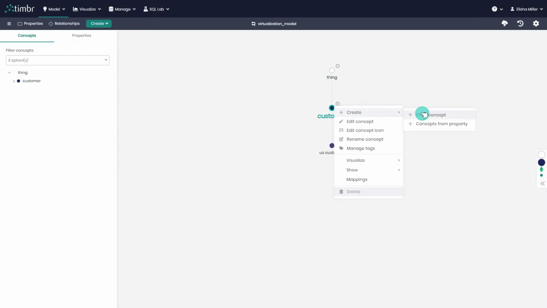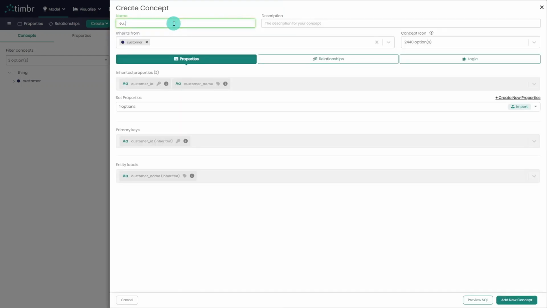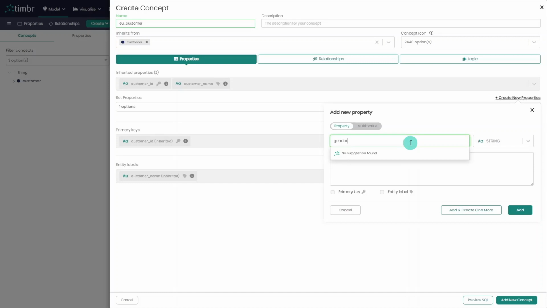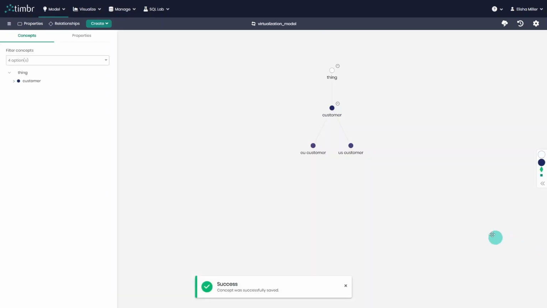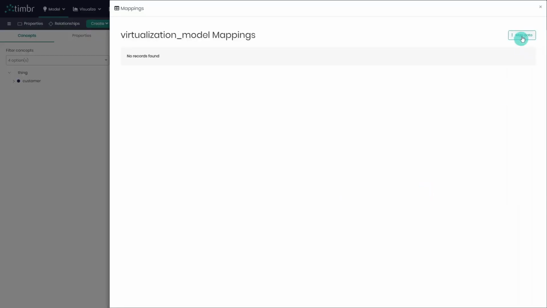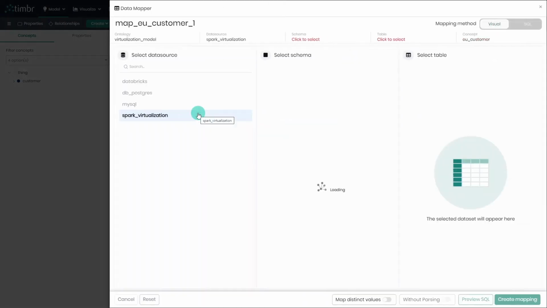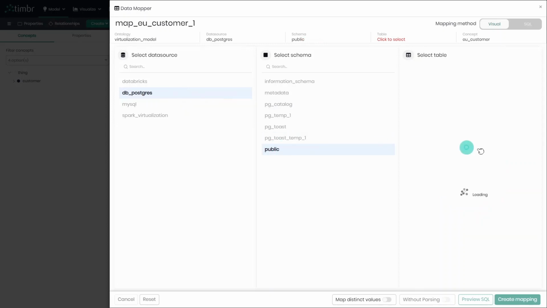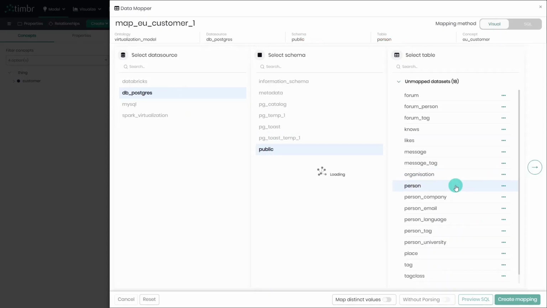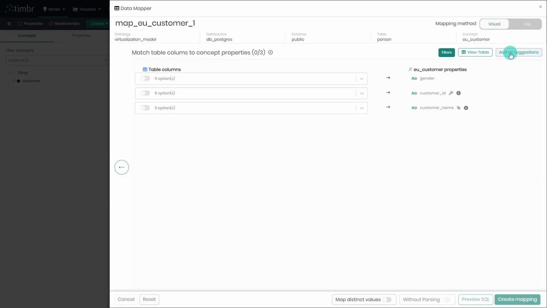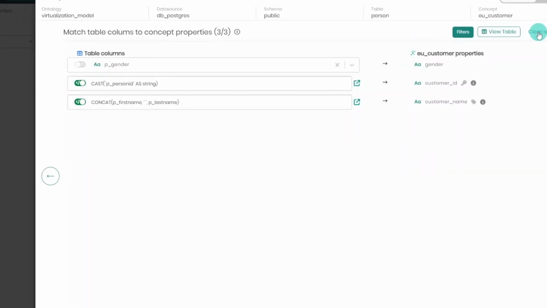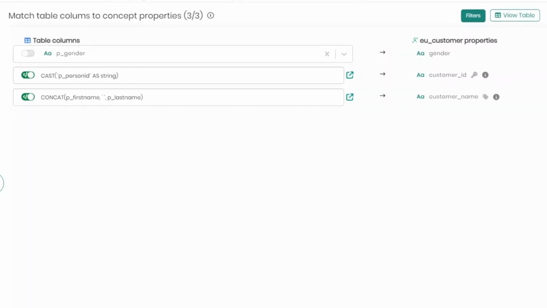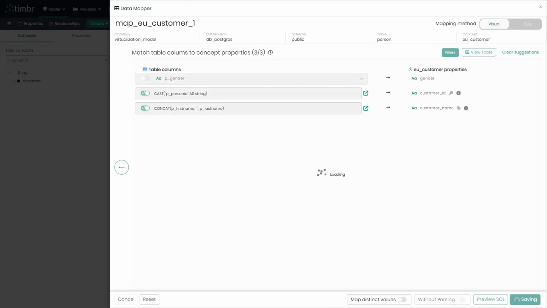Let's continue and add our Europe customer concept. This time, we will add a unique property called gender, since that's the information we have about customers from Europe in the Postgres dataset. In the mapping stage, we will choose the Postgres data source as well as the relevant table that has the data about customers from Europe. This time, we will apply a concat function since we defined a full name in the customer concept instead of using the separated first name and last name as appears in the Postgres dataset.